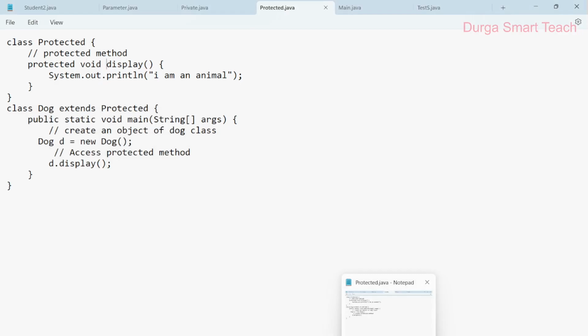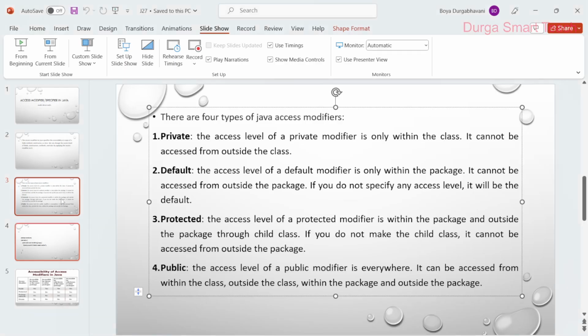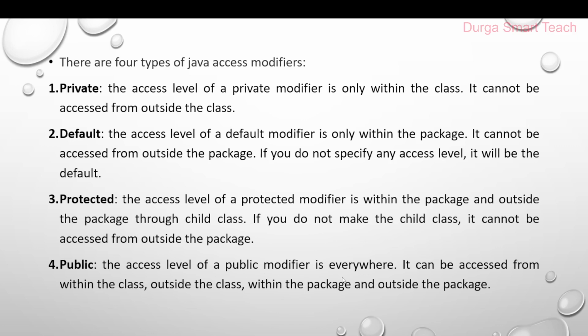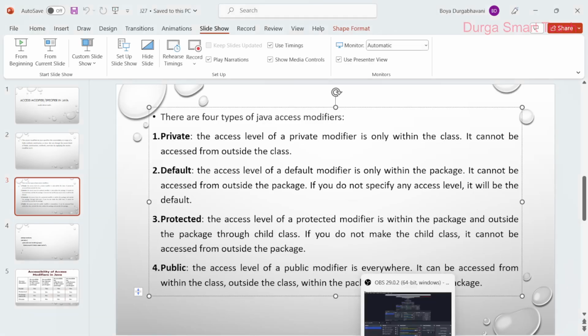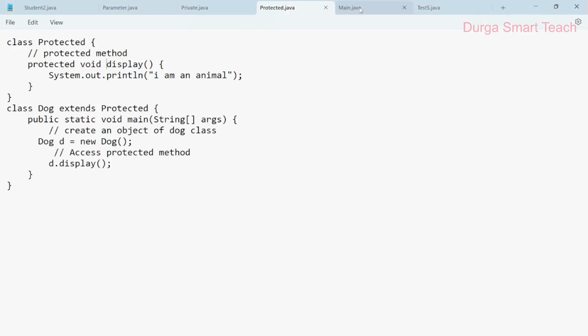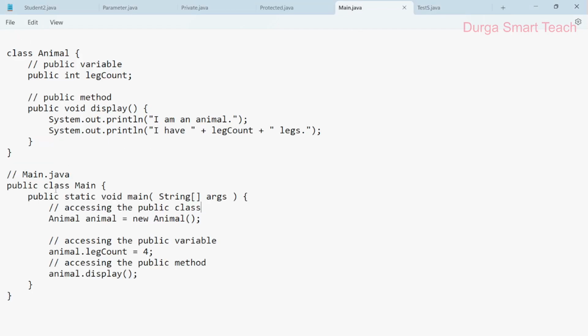The next one, the last one, is public. The access level of the public modifier is everywhere. You can access from within the class, outside the class, or within the package or outside the package. Okay, so let me show you the example program. Yes, so here it contains two classes. One is the animal class and another one is the main class.